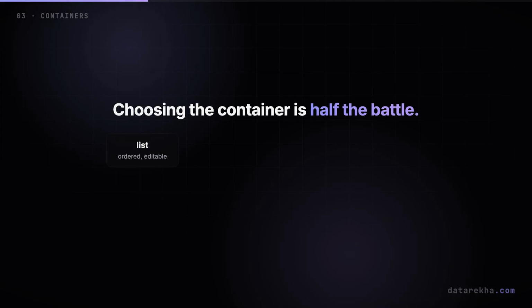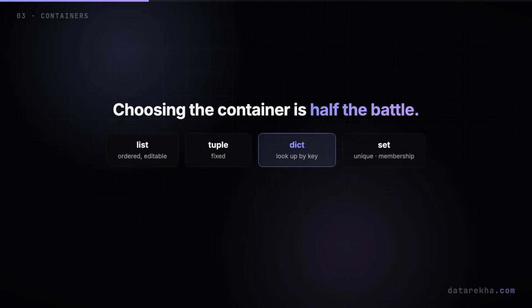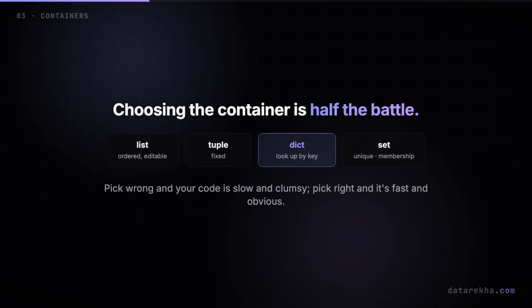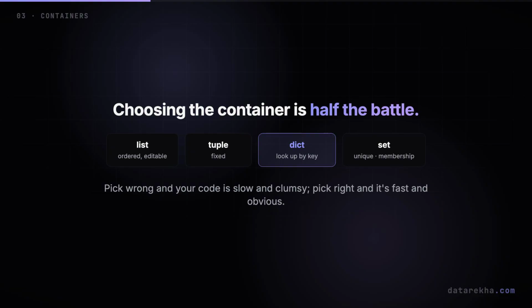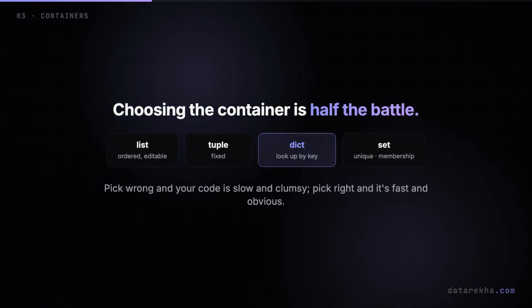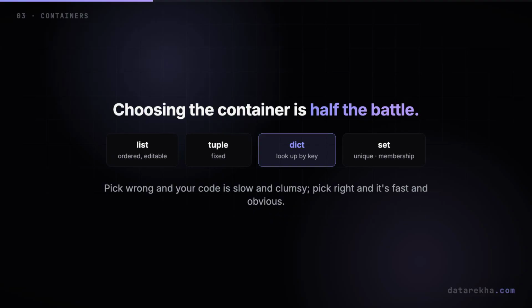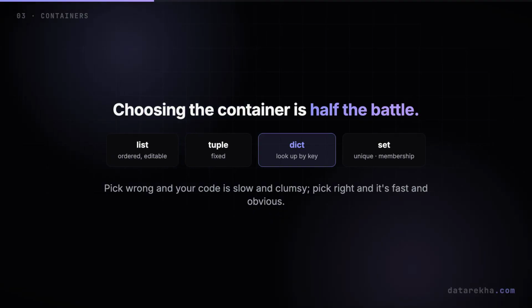So a quick map to carry. Ordered things you'll edit, a list. Fixed things you won't, a tuple. Lookups by key, a dict. Unique items and fast membership, a set. Pick the wrong one, and your code is slow and clumsy. Pick the right one, and it's fast and obvious. Choosing the container is half of writing good Python.